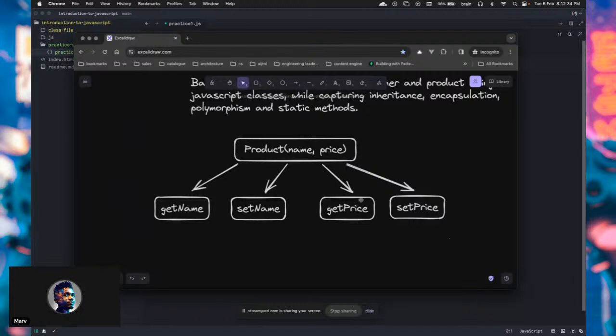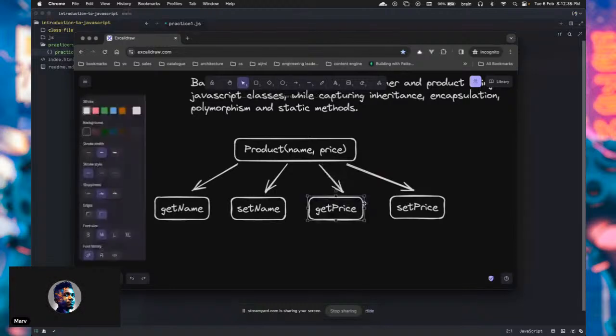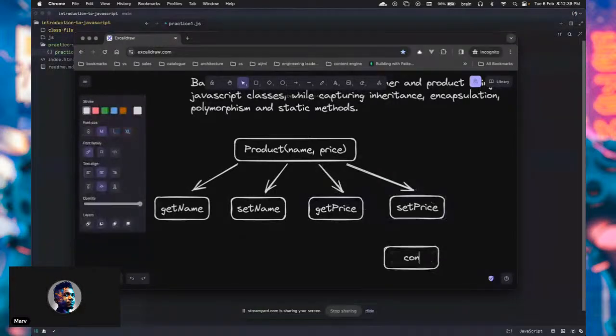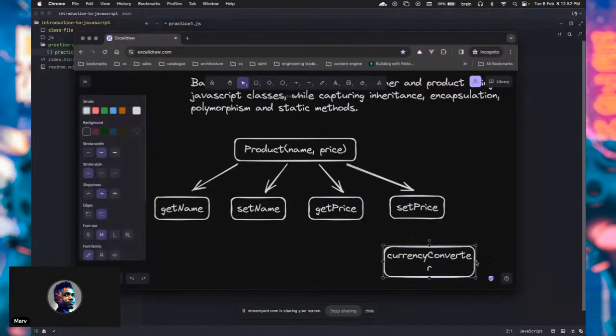All right, so we're going to have a static method for converting the currency. Let's call it currency converter. That makes sense. Okay, so currency converter. This is going to be our static method. So we should be able to take that price, add an exchange rate, and get our value, right?